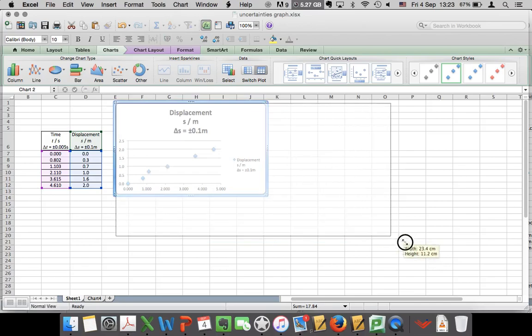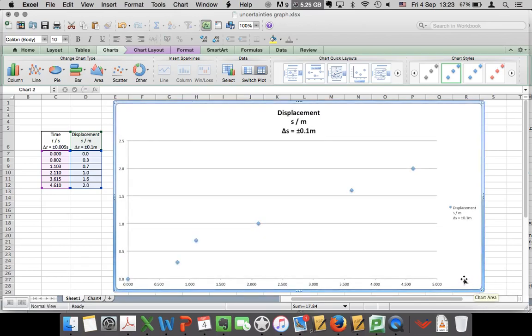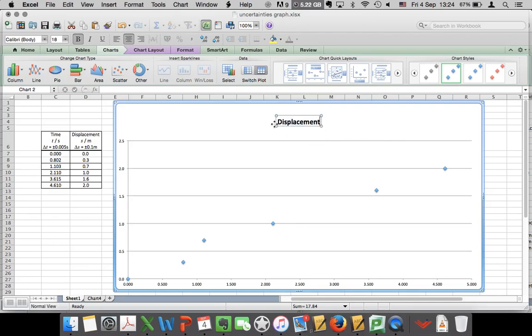Next thing to do, very important, is to remember to make this large. Okay, so what can I go from here? Let's make it as large as possible. Because I've only got one data series, or there'll only be one visible data series, I can get rid of that. That gives us a bit more space. Also, I want to put a title. So displacement versus time for a car on a slope.